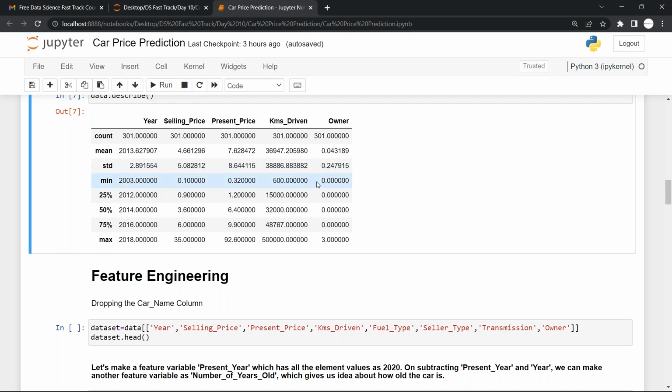Then if you're talking about the minimum value, you will find that the present price is only 32,000, and the selling price for that particular car is only 10,000, right? See how cheap that is. Then what about the maximum? Here you can see the maximum present price is going to be 92 lakh, and the selling price will be around 35 lakh, right? So that's how you can understand all these descriptive statistics.